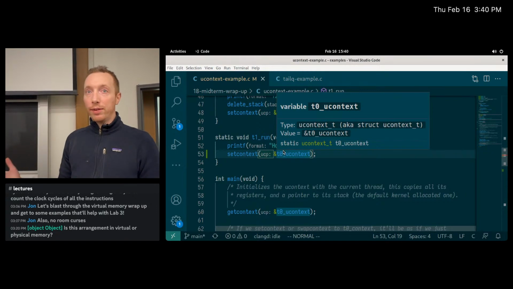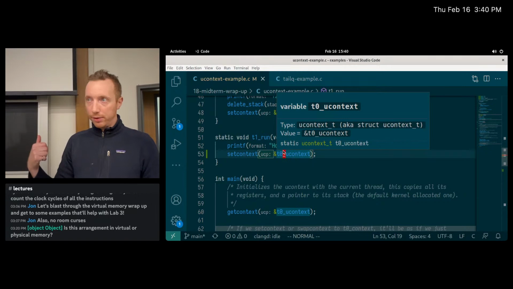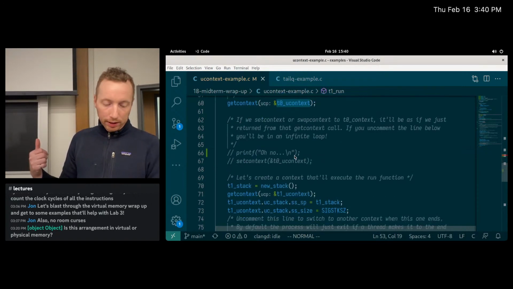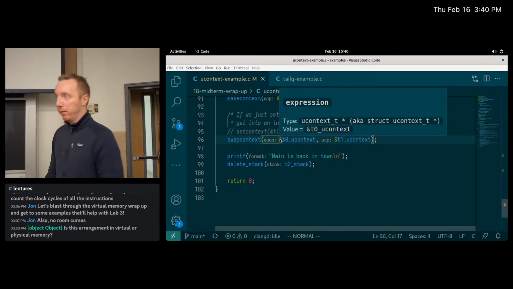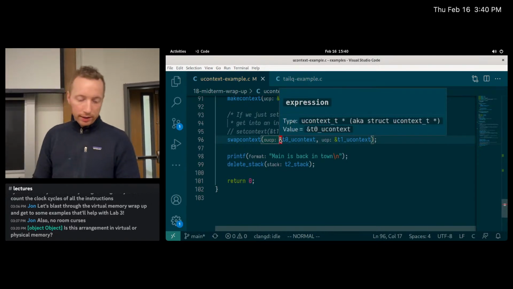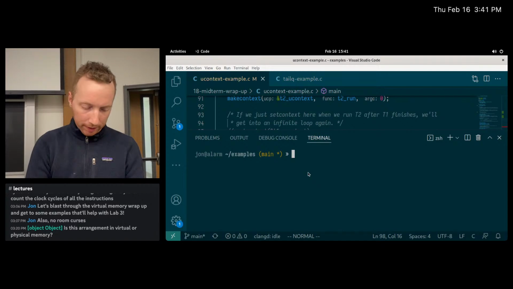And now the last time we essentially got context on T0 was that swap context. So if we get context back to it, it would look like it just returns back from this function and T0 is running again. So it would print main is back in town, and then I delete a thread 2 stack, which we haven't used yet.